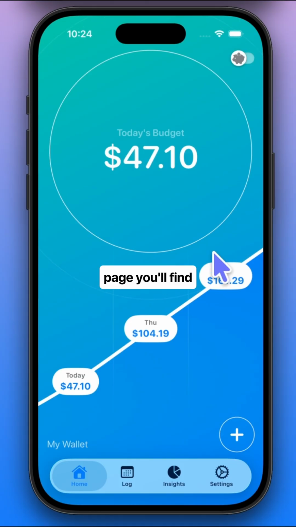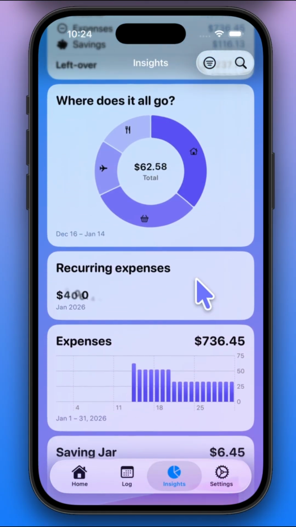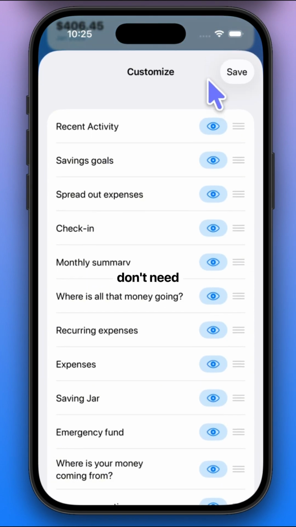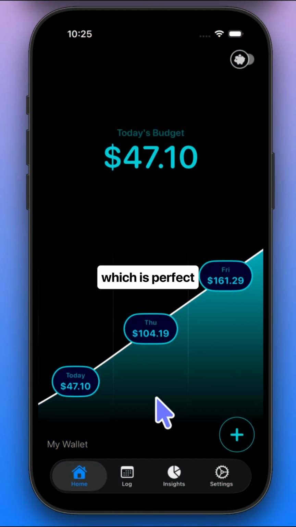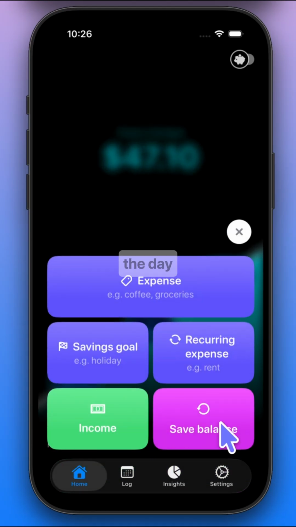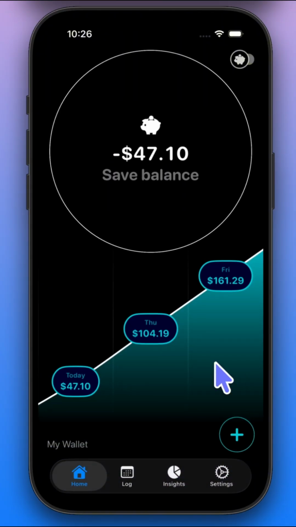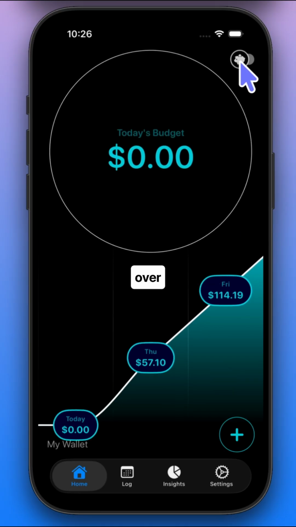On the Insights page, you'll find charts that help you understand your spending, income, and savings. You can customize this page by moving charts around, hiding sections you don't need, and focusing on what matters most to you. The app also includes dark mode, which is perfect for using it in the evening. When you are done spending for the day, you have an option to save balance. Any leftover money goes straight into your savings jar instead of rolling over.